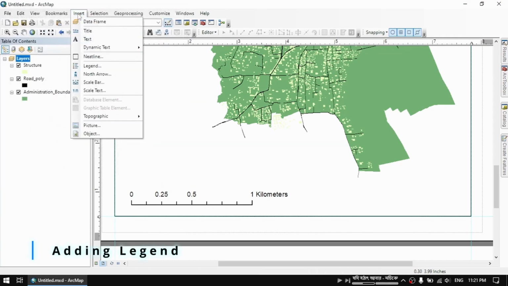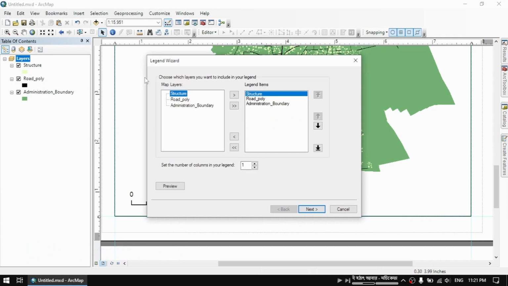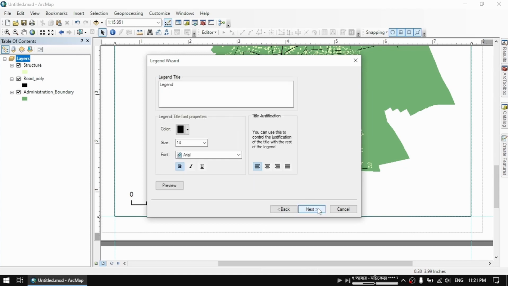Now let's talk about the legends. We can add legends from the same insert option. In the legend wizard, we can add some elements or layers in the legend items, or we can remove them. Let's choose next because I want to just add the legend now and change the properties later as I want. Now we have a legend in our map.